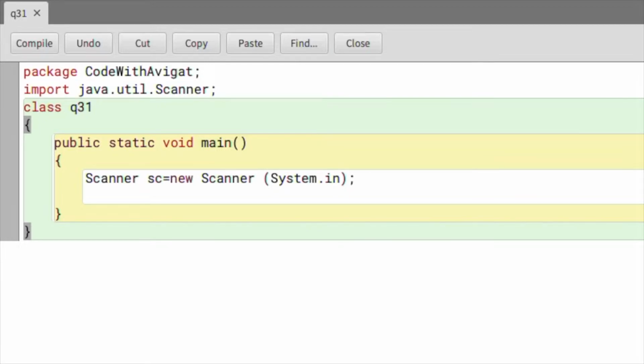Hey guys, my name is Avigat and in this video I'll be writing a Java program to input 10 numbers and find the number of positive integers, negative integers and the number of zeros using for loops. So let's start with the program.